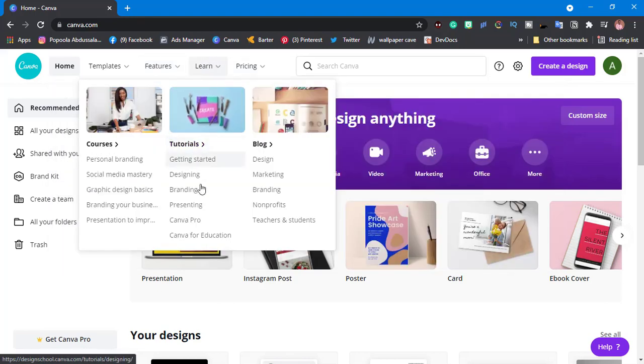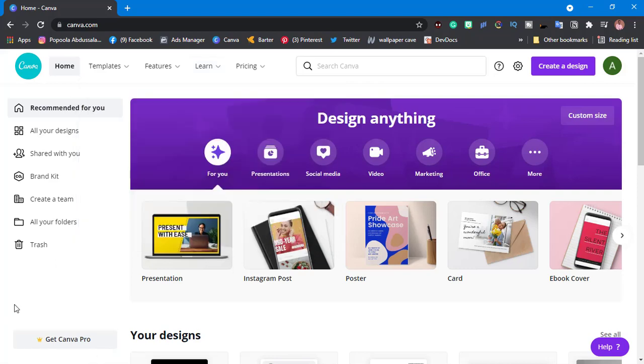And you can also learn. Canva gives free tutorials. Canva for education, Canva personal branding, social media mastery, graphic design basics, and so much more. So if you are planning on learning more about design, Canva does that, so that would be great.